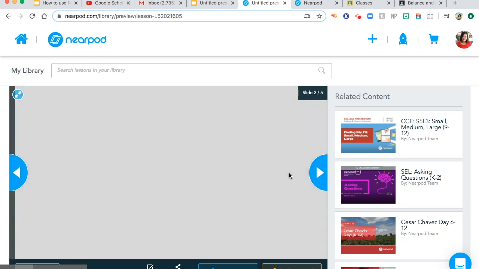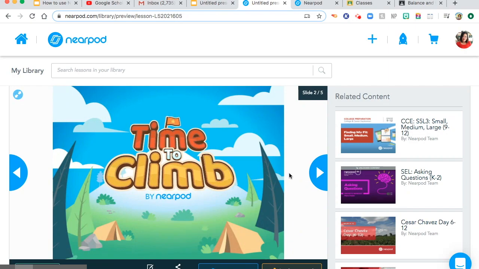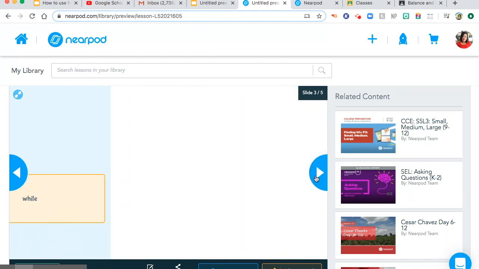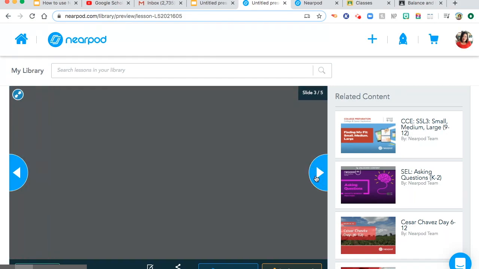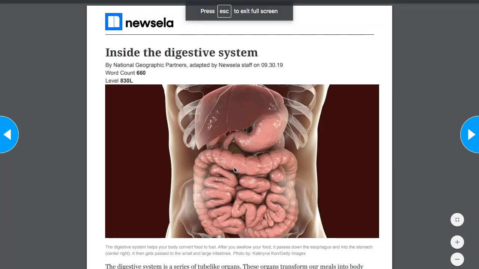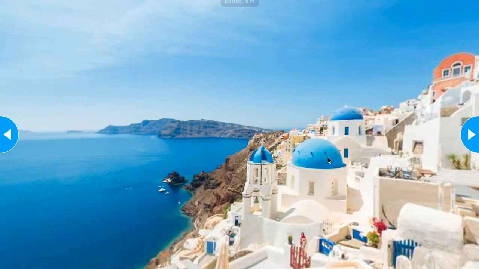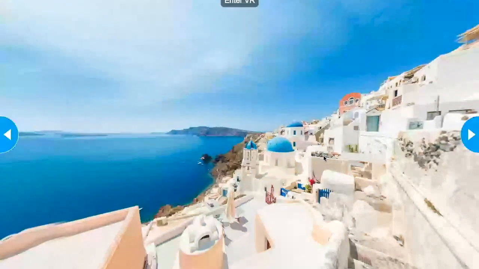Okay, so this is the time to climb. What is the color of the sky? Blue and white. I said white because white is the sky. Blue is just a reflection of the ocean. And then, what's this? It's loading. Okay, so this is the article. All right. And this is the VR field trip.